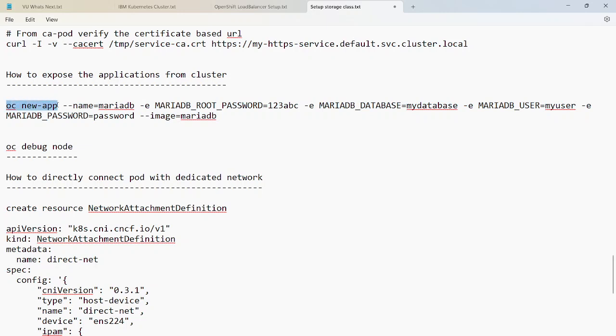This command will create a new app with the name MariaDB, and with new app you can use the -e switch to pass environment variables, just like we can when we run a pod directly. These environment variables are mandatory to run a MySQL database, or any database, in the form of a container. So I provide the root password and the MariaDB database; it will create this user and the password of this user, and it will use this MariaDB image. Let me just run this command.